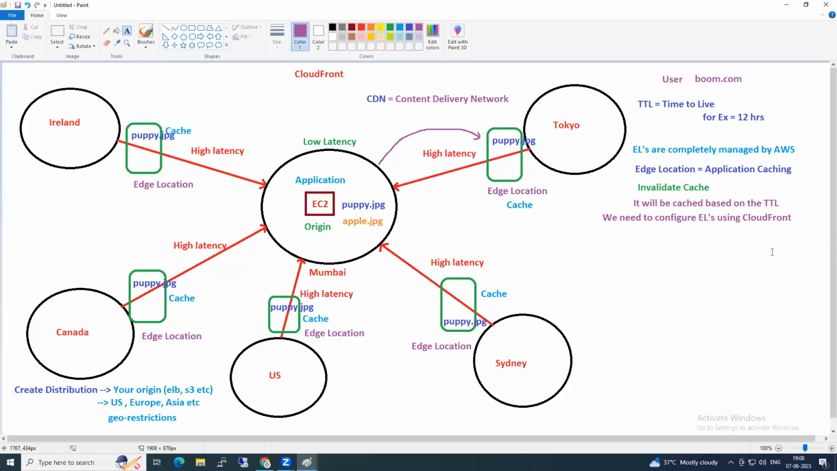Once you create the distribution and submit, what it does in the backend is this: you have given the origin details, no? It will go to that origin, collect the application data, and start distributing and replicating it to all the edge locations. Will you do that? AWS will do it. We just need to configure it. So CloudFront will cache your application through the entire edge location.